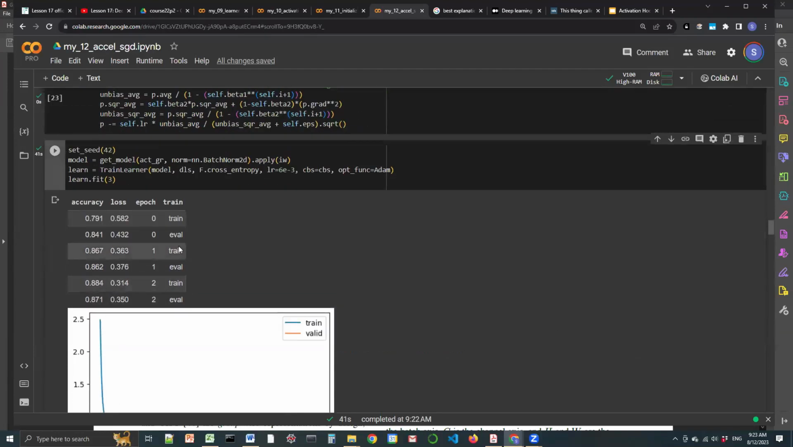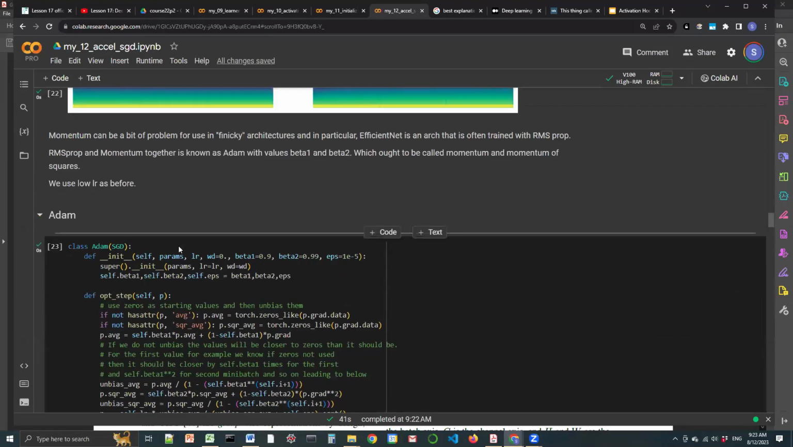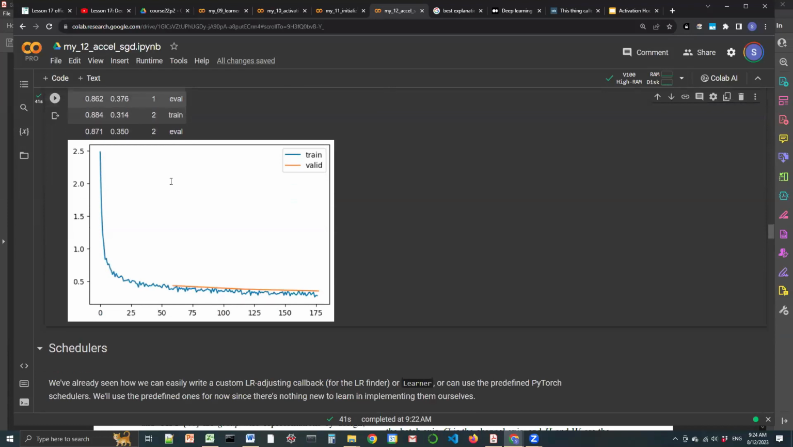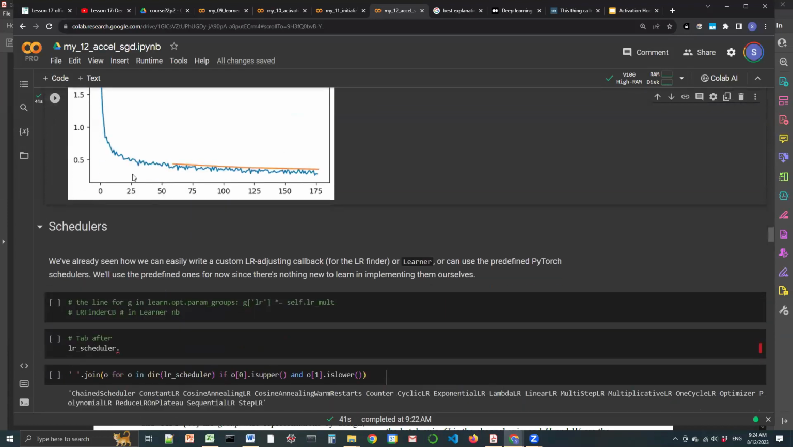And by the way, we haven't yet gotten to the 889 or 899. We're about at 0.871. But again, keep in mind that this is just 3 epochs. If we did 5 or 6 epochs, maybe we may get to 0.9. But let's keep going. So what we say is that we will begin to use schedulers.